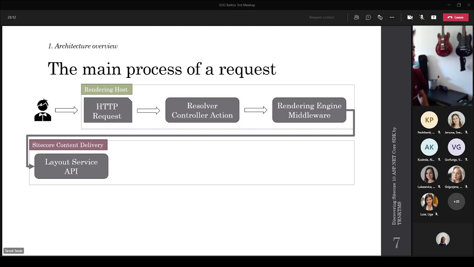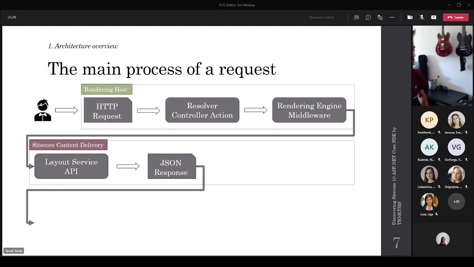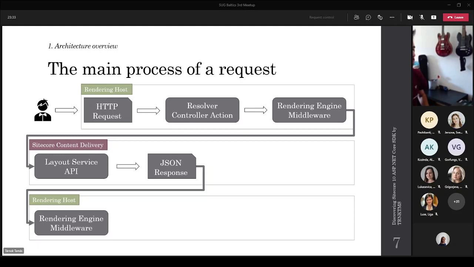And the Sitecore content delivery is responding with the layout service API, or actually the rendering host is calling the layout service API. And then here we have the JSON response. And from the JSON response, we go back to the rendering host, to the rendering engine middleware, to process the response.